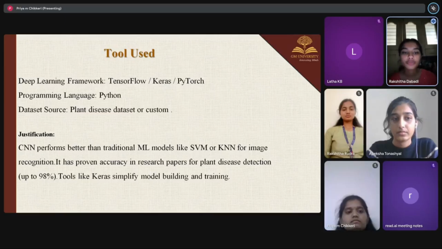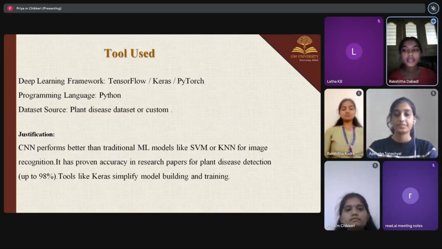Justification. We chose these tools because the CNN model can be built using TensorFlow and Keras, which perform better than traditional machine learning models like SVM or KNN for image recognition tasks, providing high accuracy of up to 98%. Research papers on plant disease detection and tools like Anaconda and Keras make model building and training simpler and faster, which saves a lot of time during development.